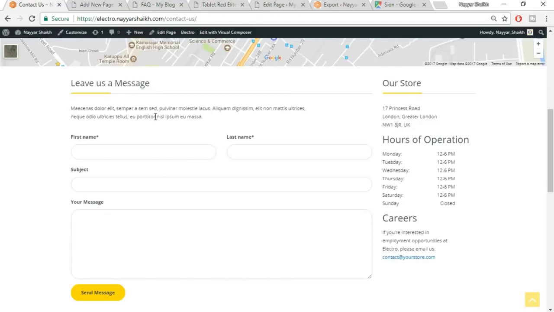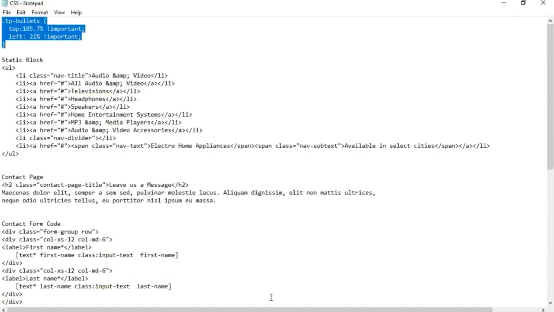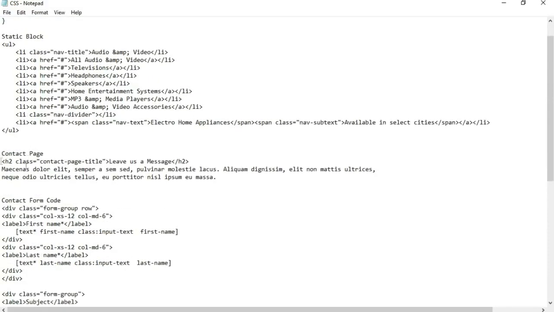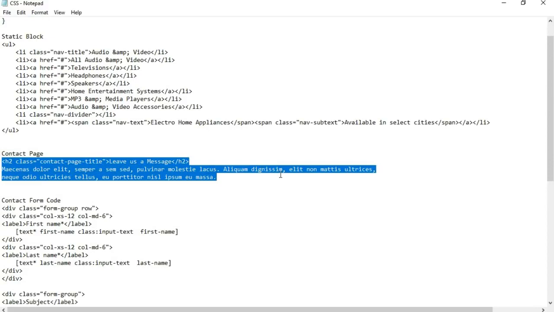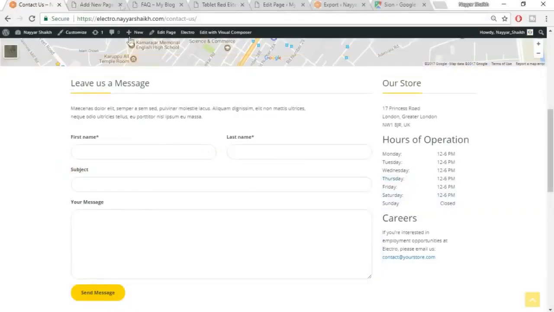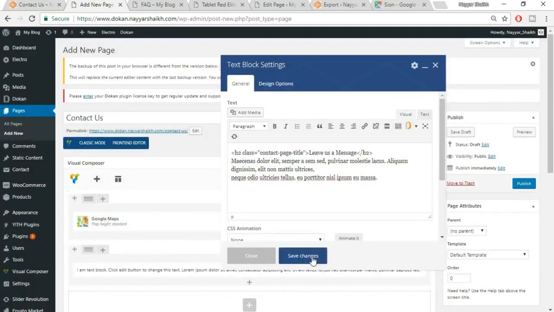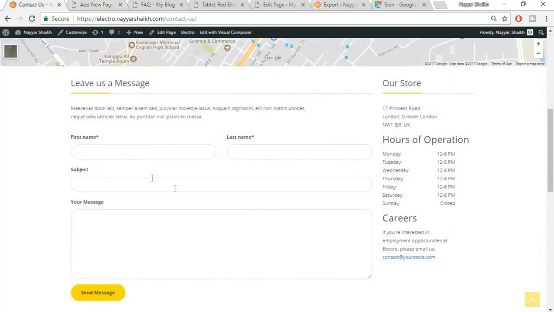So, okay, fine. For this I have given the code. So when you see this code, there is a contact page. The first, select this one. Okay, copy this much and come back over here and paste it under the text block. Click on save changes. Then below that we have a contact page.